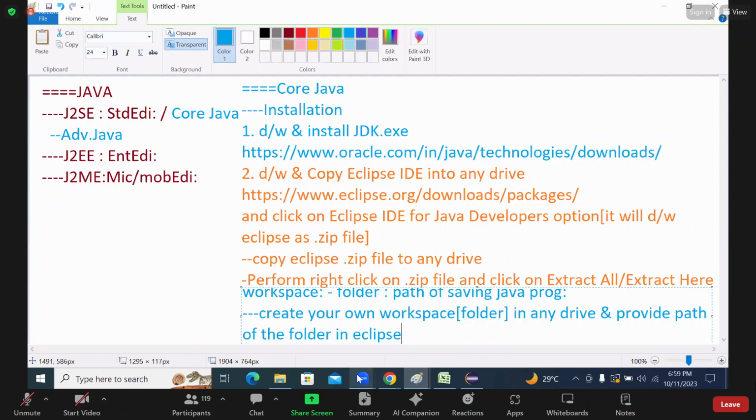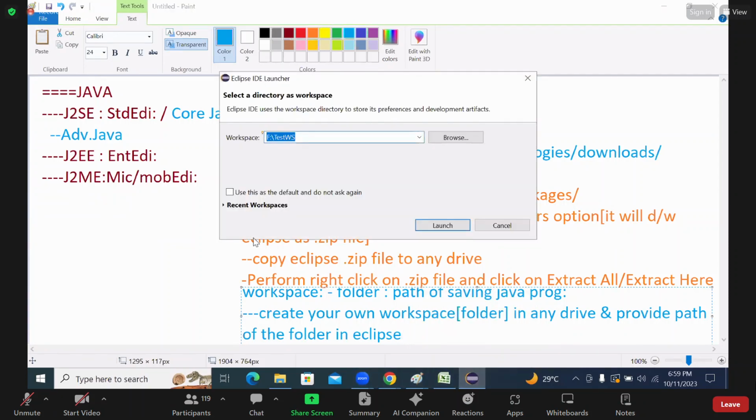Don't be confused. It's simple: once you are done, double click on the Eclipse icon and it will ask about the workspace. By default, it will refer to the C drive path. It is not suggestible to work with the default path.